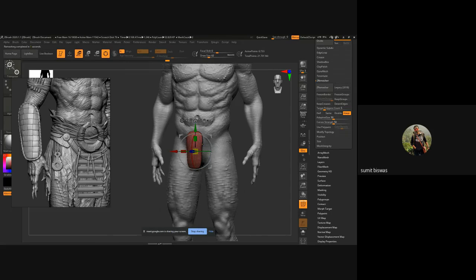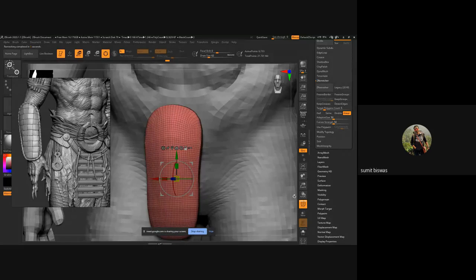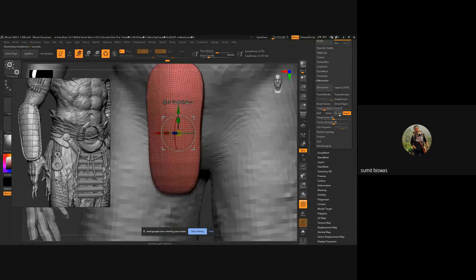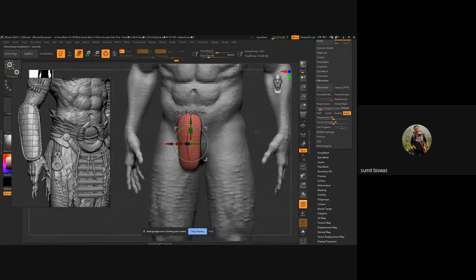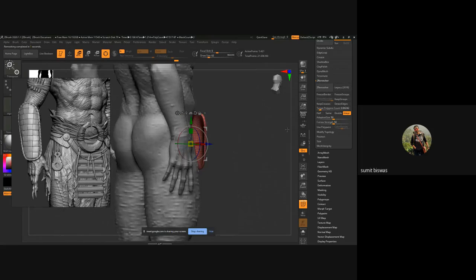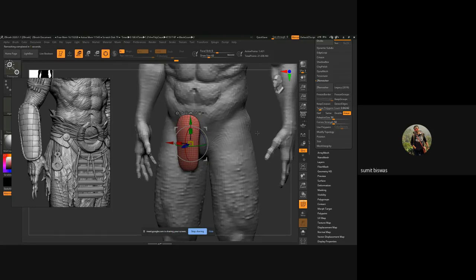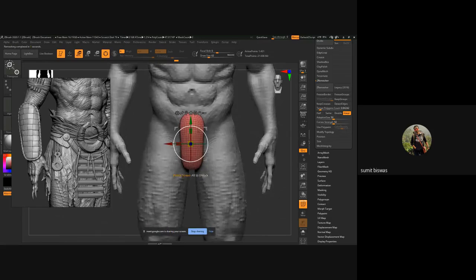I'll just Dynamesh it to get a nice clean topology. This is way too high. Reduce polygon, even less. Yeah, so you can see this is quite clean. Slightly longer here. Yeah.